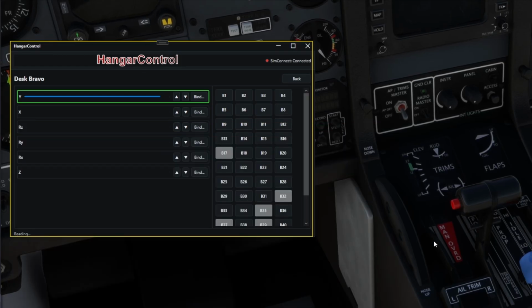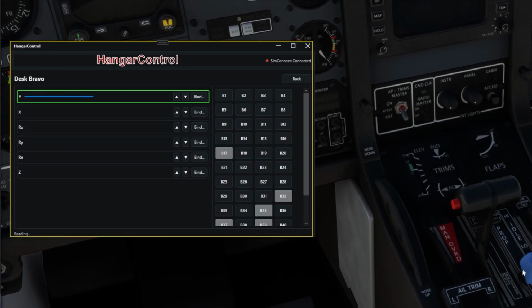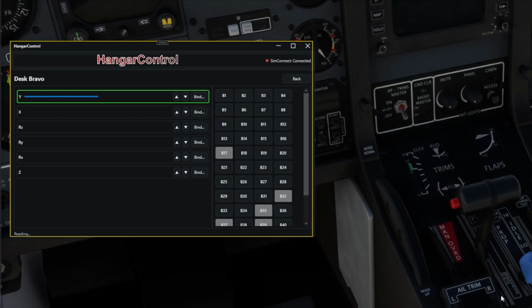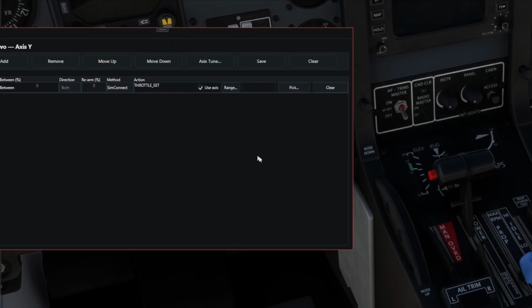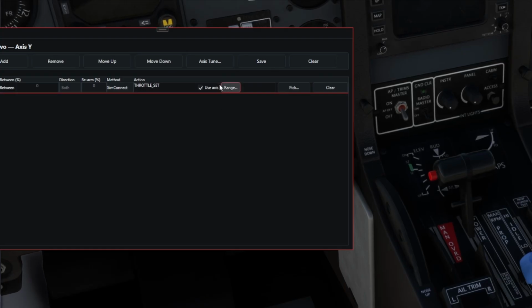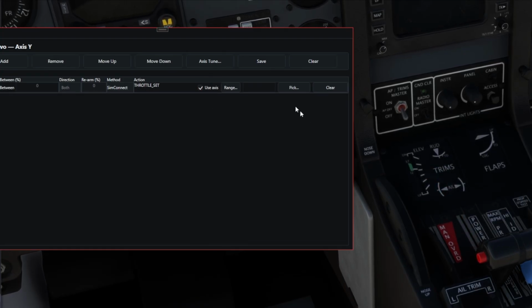Now we're going to hit save here again. And now you can see it moves the full range because we're not telling it to use an axis. We are telling it to set this parameter based on our axis. But we still have the problem that it's inverted. It's going the wrong way.